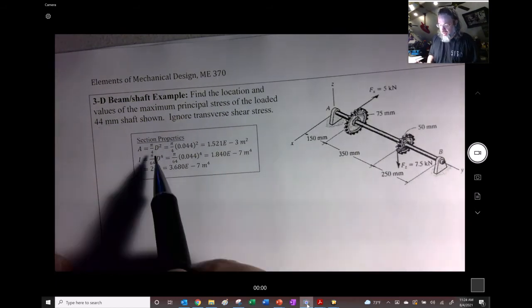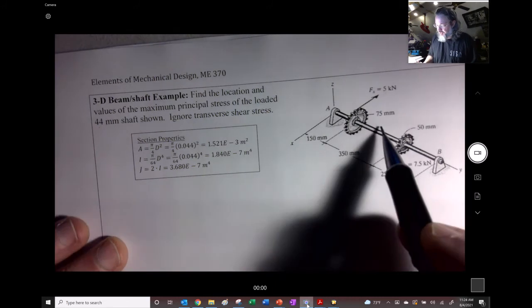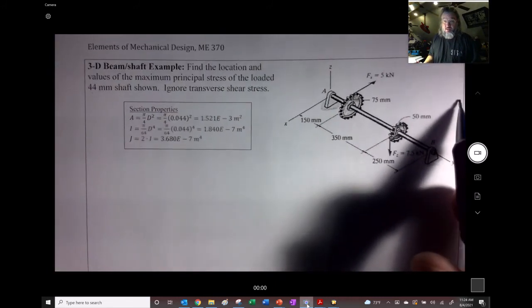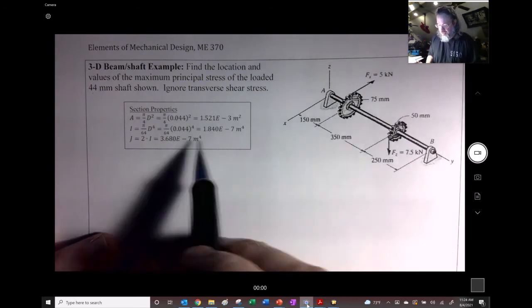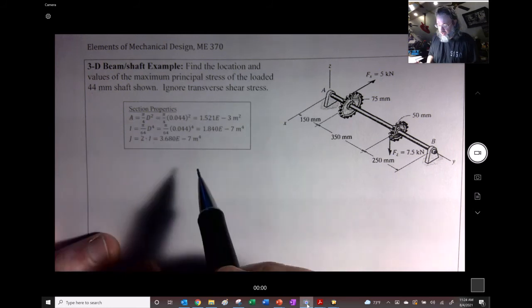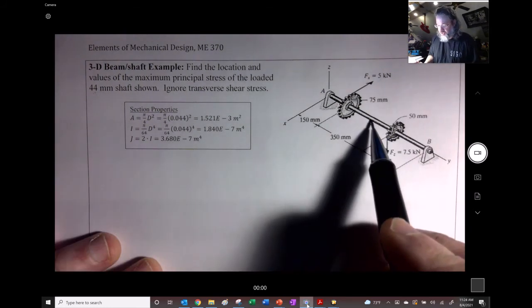So I've already done the section properties for you for this. This is a metric problem because it's good to be able to do metric and English, U.S. units, but I've got them for you. We don't actually need the area, but it's a 44 millimeter diameter shaft right here.